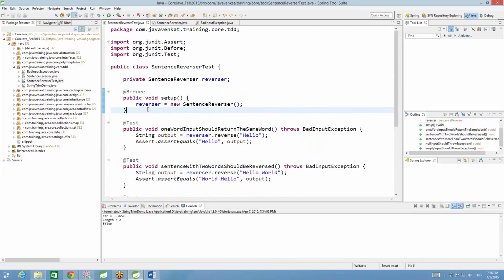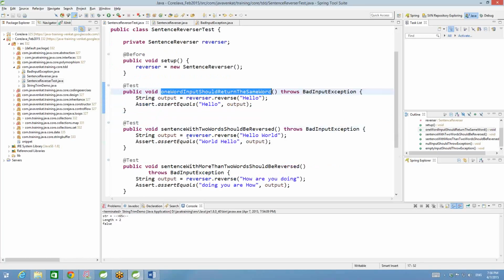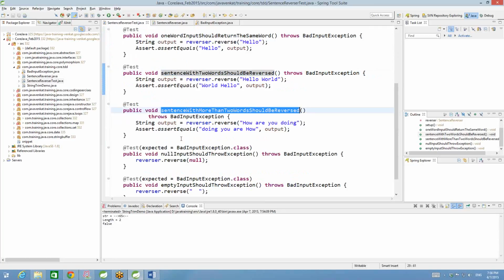Let me tell you again. JUnit is a unit testing tool that you use. Okay? So JUnit will help you do the unit testing. TDD is a special technique. It's a technique, not a technology. JUnit is a technology. It will actually help you write your unit test. This is a unit test. This is a unit test.